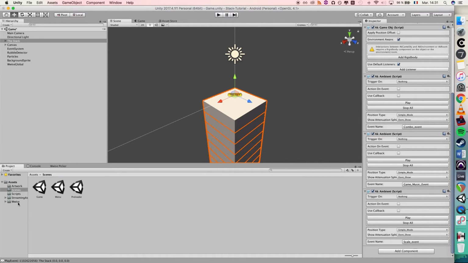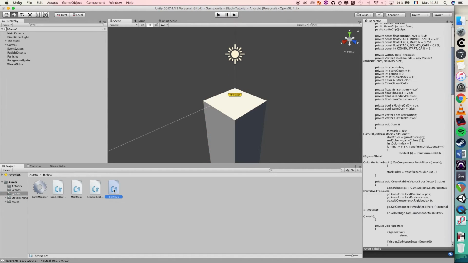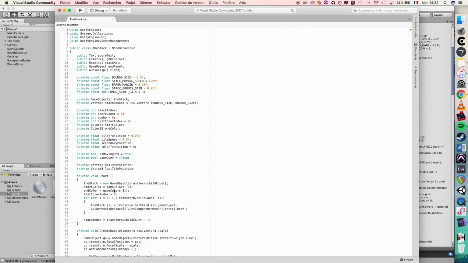Now go to the project path and go to the scripts folder. Double click on the stack script. This will open your code editor. I'll start with the music setup first. The private void Start function is called when the game starts, so for anything that happens during this step, we need to specify some things.